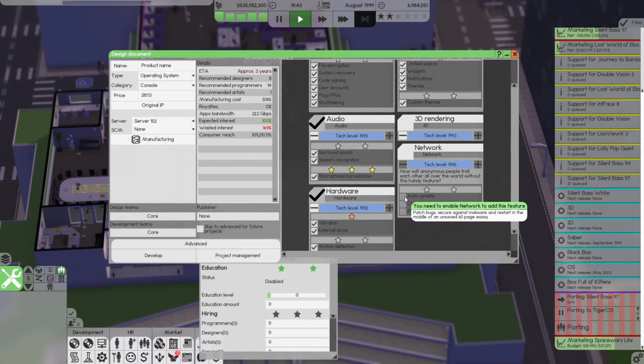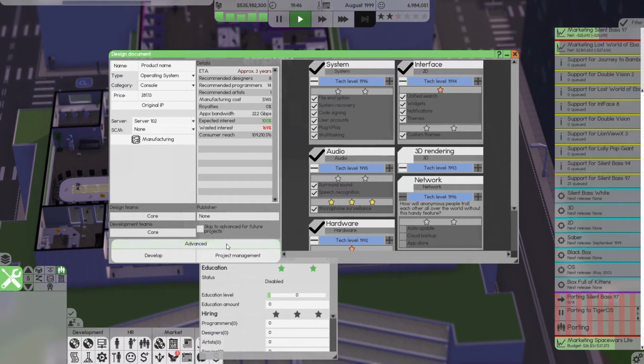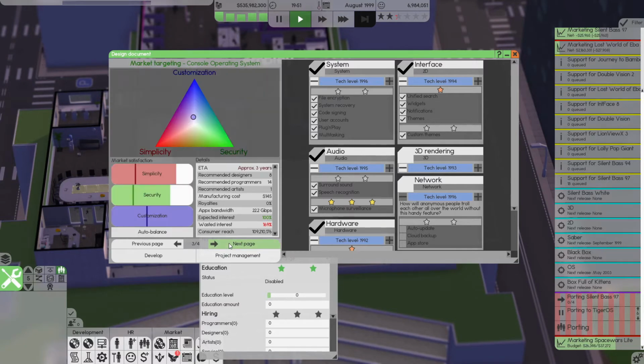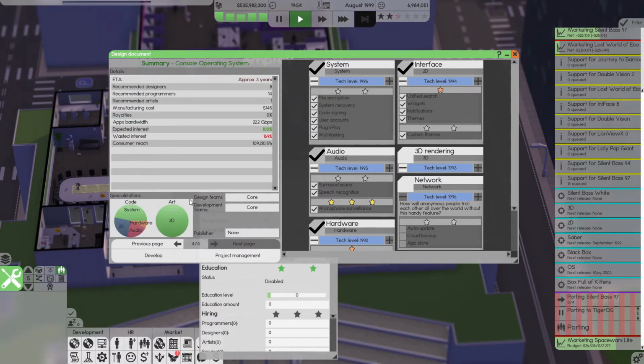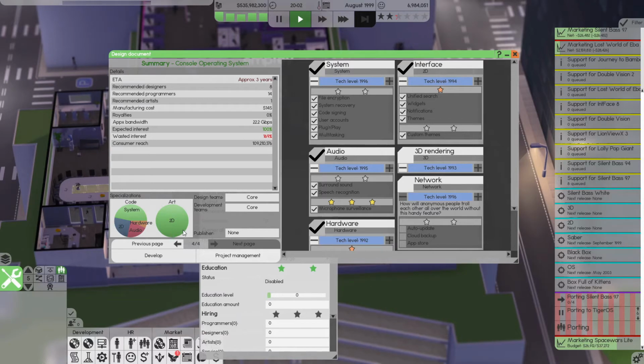Can't choose those, that's fine. And then we go to advanced. We go next page, next page, next page. Here we go. So art-wise, we only need 2D. So 2D artists. I'm going to write this down because I'm going to forget. So 2D art. That's the only 2D. That's all we need. And then code. We need several things. We need system. So I'm going to go 50% on system. We're going to go 2D 25%.